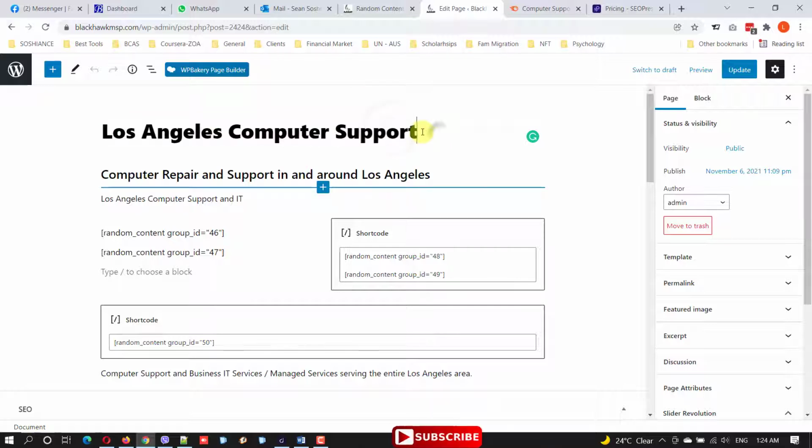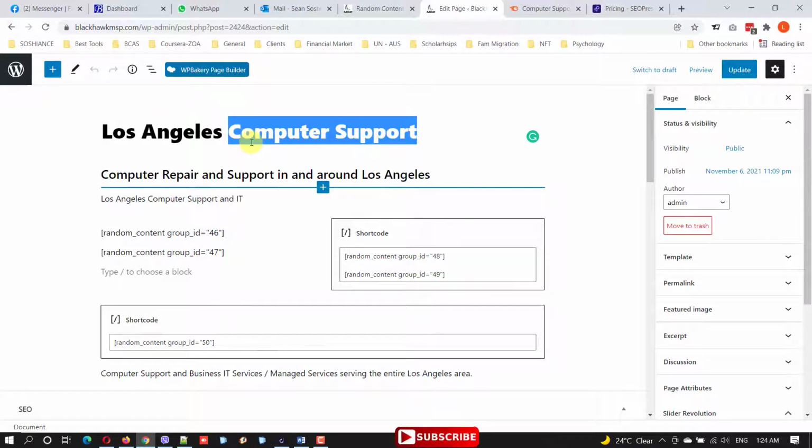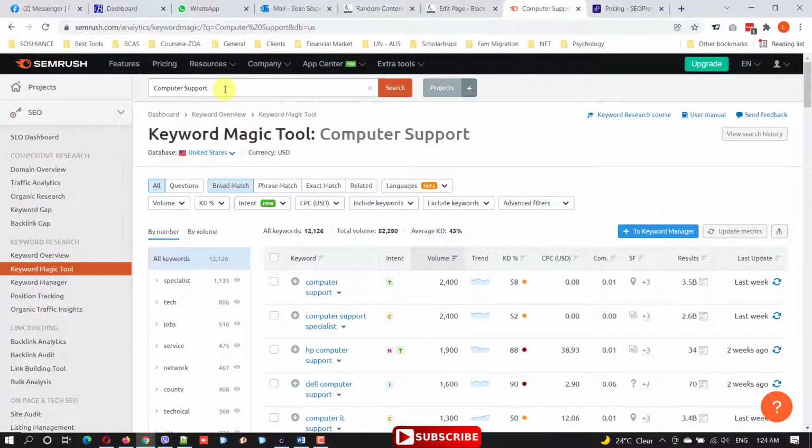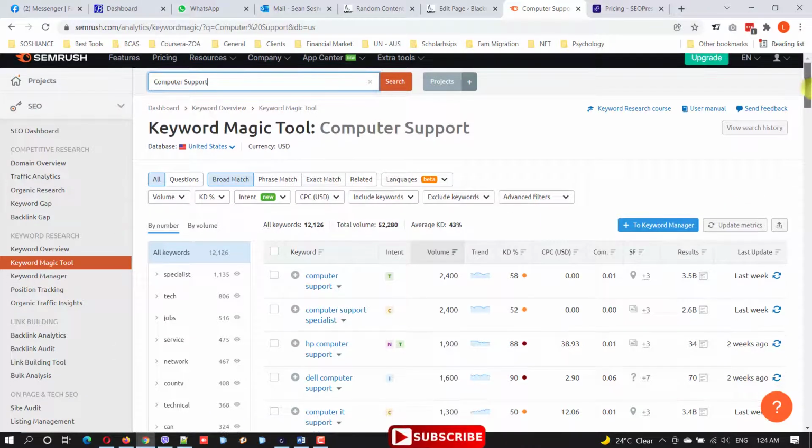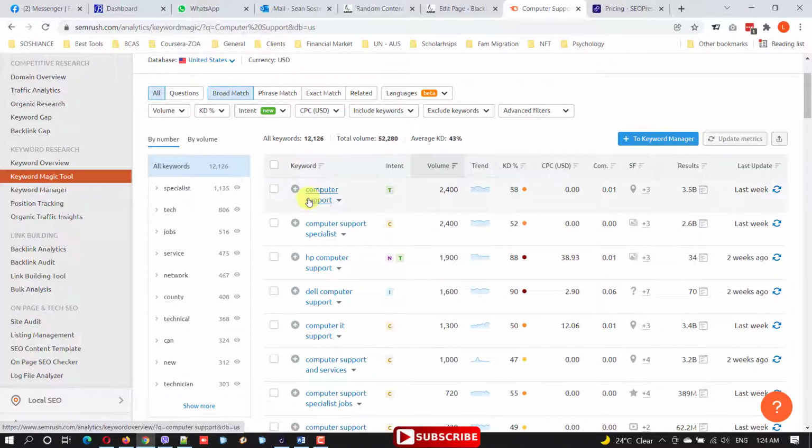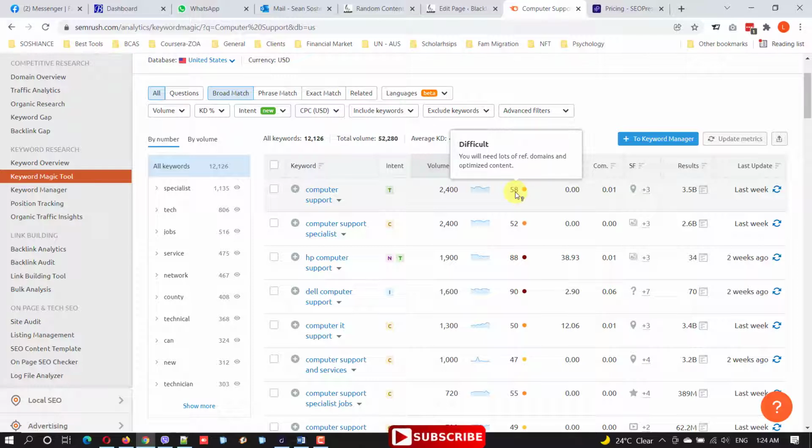Now, before you rank your page and content for a specific keyword, just check that specific keyword. For example, here I'm using SEMrush to check the keyword. The keyword which I want to rank for is computer support. Just write the keyword in the Keyword Magic Tool and it will give you the details about that keyword. For example, computer support has around 2,400 searches per month, and the keyword difficulty is 58%, so it means it is a little bit difficult to rank for this specific keyword.